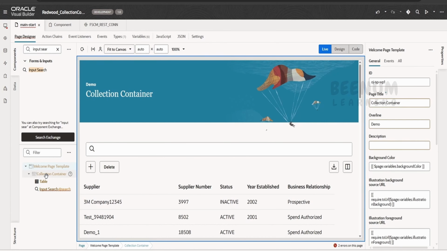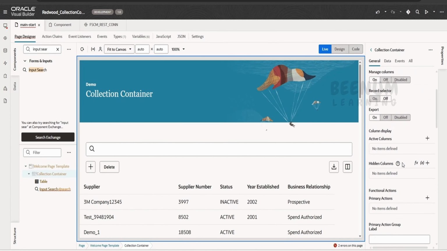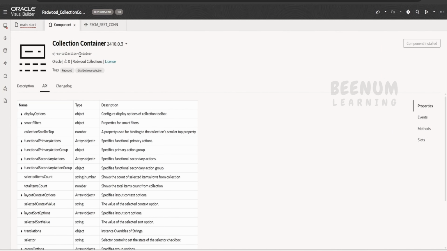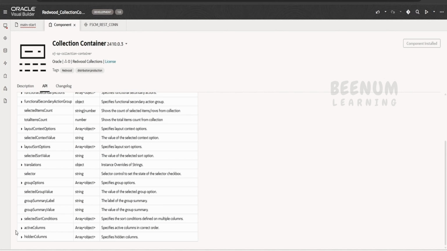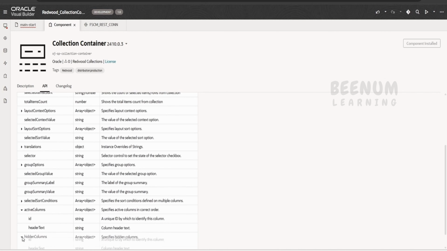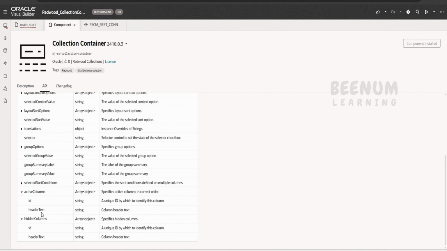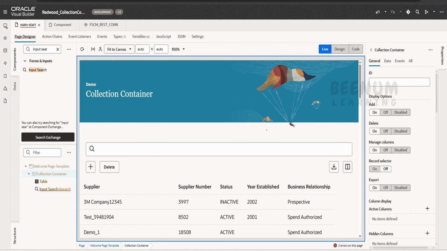In order to achieve this, we have to go to the collection container and have a look at the documentation for the same over here. Collection container basically has the concept called active columns and hidden columns. So we can associate our table data to these active columns so that on page load, we can see those columns. And if the user wants to bring back the hidden columns, which are not available at the time of page launch, then they can add them from the hidden columns. Let's see how it looks in action.